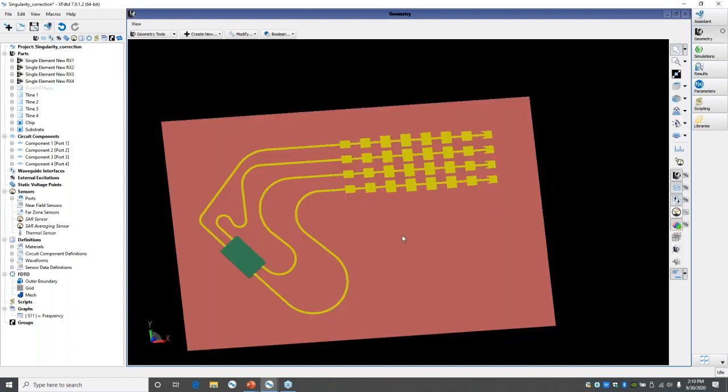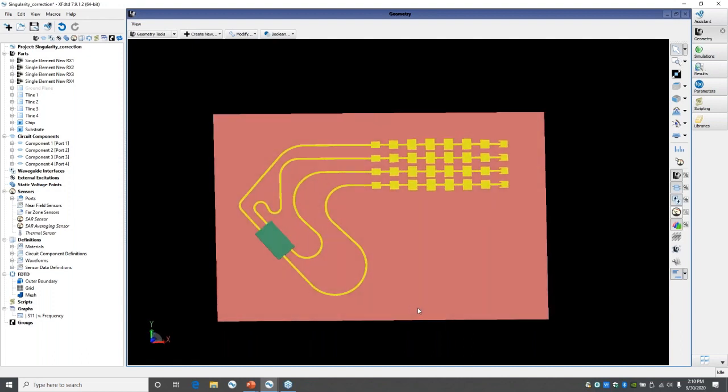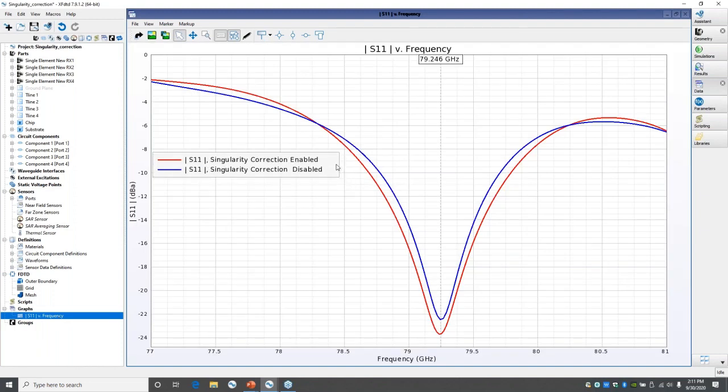And as for running the simulations, it would be the same FDTD simulation setup that the users are used to. And I have created an FDTD simulation for this array with singularity correction enabled and one without the singularity correction. And here are the S parameters, which show you the results from these two simulations. So the blue one here again has no singularity correction enabled, and the red one has the singularity correction enabled. So you can see that the resonant frequency is accurately predicted by singularity correction with a much deeper null.